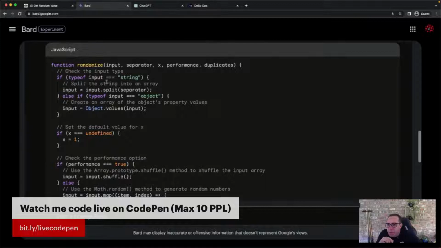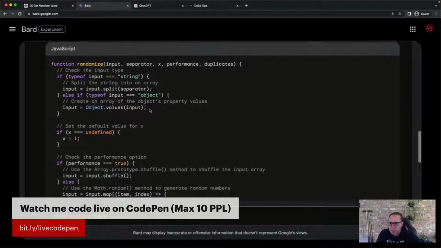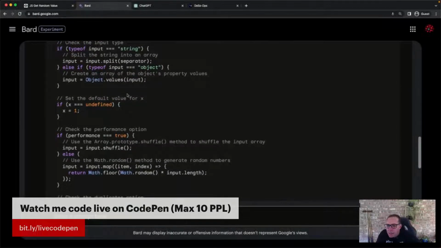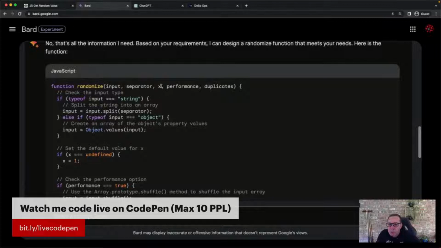Okay, so check the input type. If it's a string, we split it into, okay, that's good. Else if it's an object, then create an array of the object's property values. Input is equal to Object.values(input). Okay. That's pretty interesting. Set the default value for X. If X is equal to undefined, X is equal to 1. But couldn't we have just passed that over there?